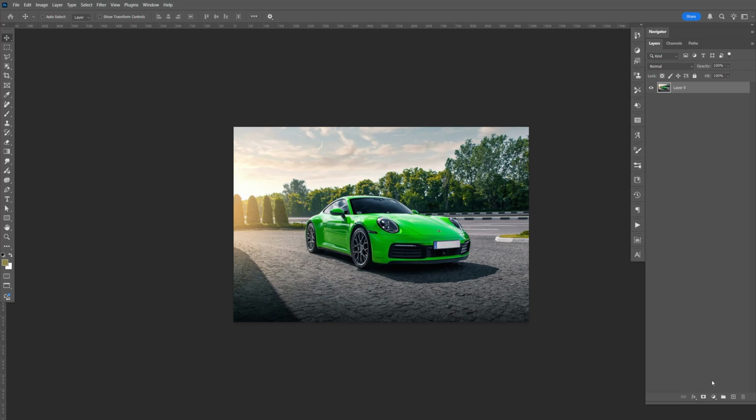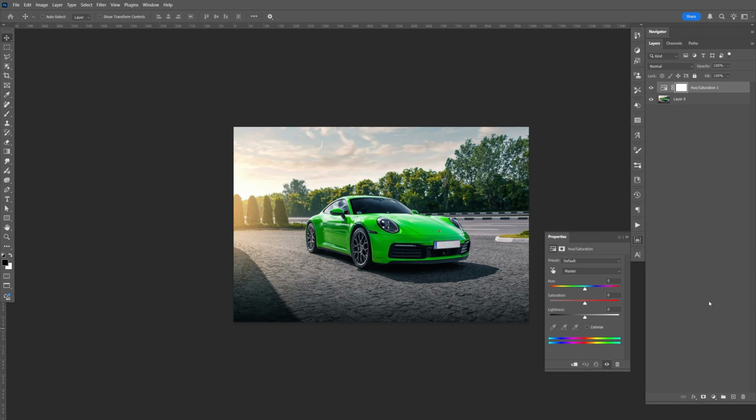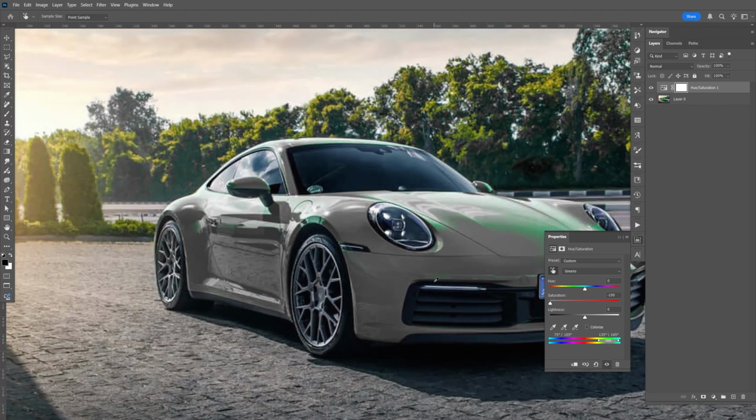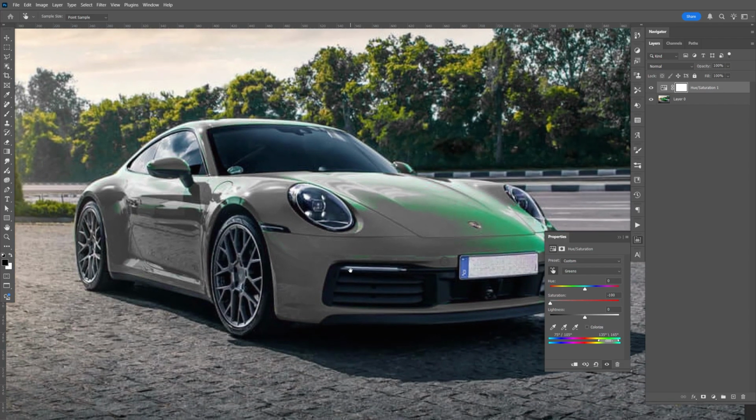I'm going down here to the right. Let's go ahead and select the hue and saturation, and go here to the selection tool right here. And let's go ahead and select kind of like a green on the car. Let's lower the saturation so that way we can see the parts that we're still missing, say like right there.